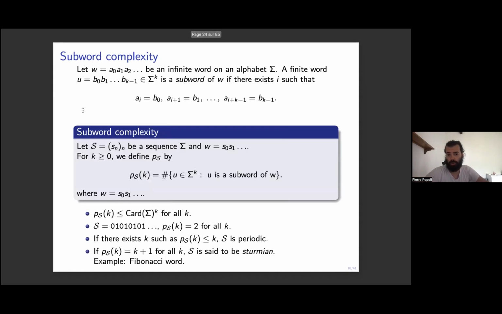And the subword complexity of an infinite word is defined this way: you fix k and you count the number of possible subwords of length k in the sequence. The larger the subword complexity, the more different factors you have. I give some properties for this subword complexity. Trivially, the subword complexity p(k) is bounded by the number of letters of your alphabet to the power k.